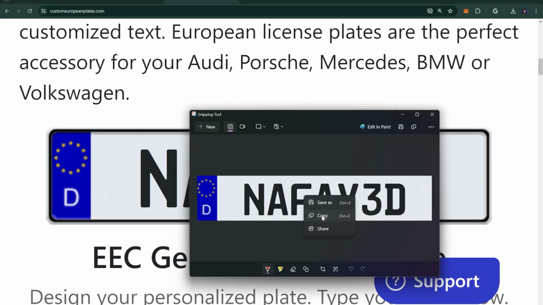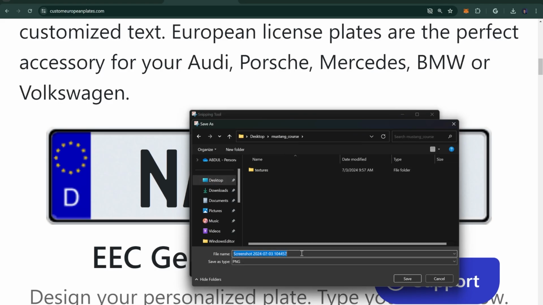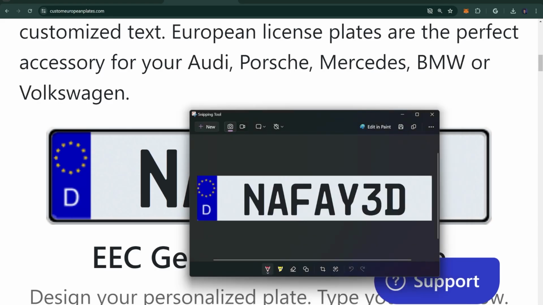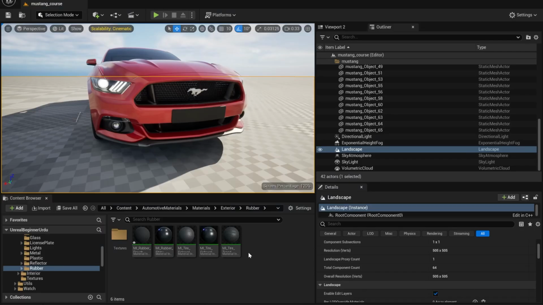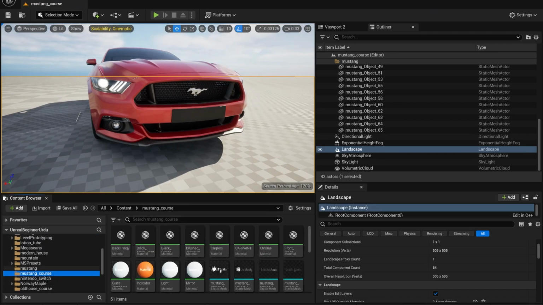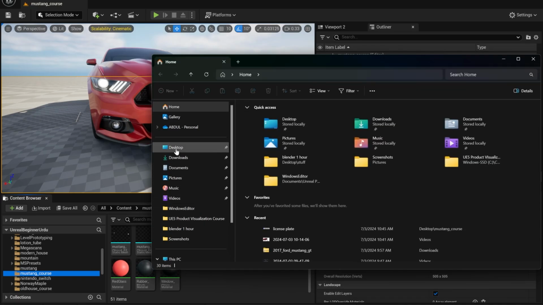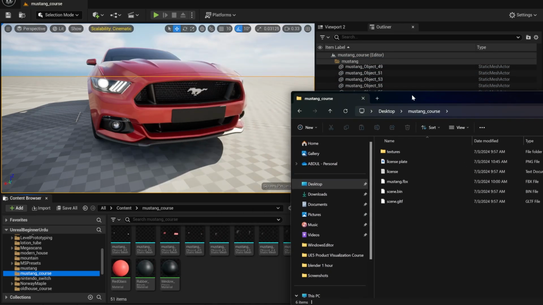You can right click this, copy it, or just save it as. I'm just gonna do that. Save it as, go to desktop, Mustang course, and I'm just gonna save it here. License plate. Cool. Then we can go back to Unreal Engine, go back to our Mustang course folder, and then we can just drag it in here. So desktop, Mustang course, and just drag in your license plate right here.